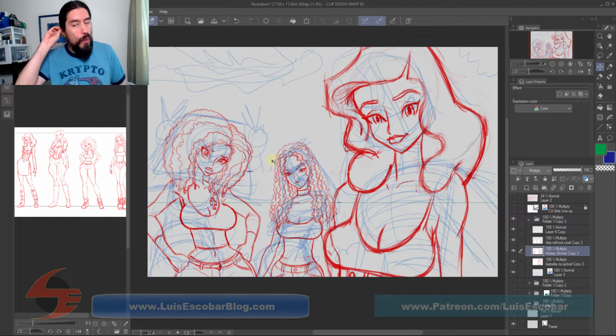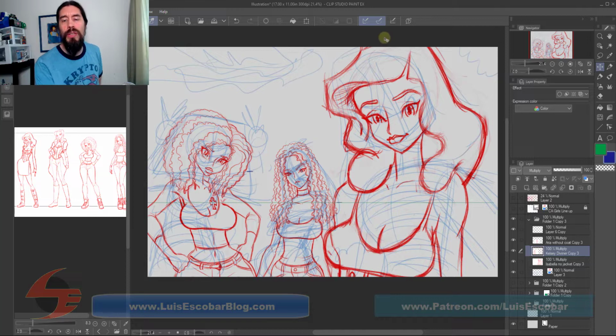Now, when I draw the characters from this point on, I'm aware of the fact that this is the eye line. This is where the camera is. Okay? Anything below this, we're looking down. Anything above this, we're looking up. So now here comes the perspective part, right?